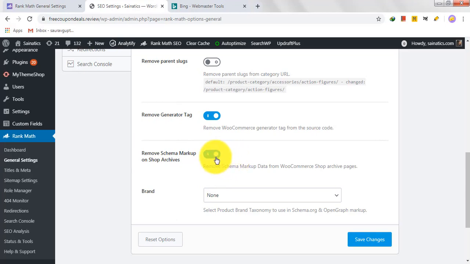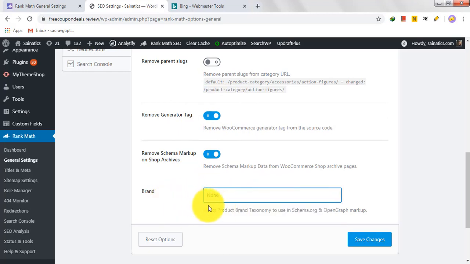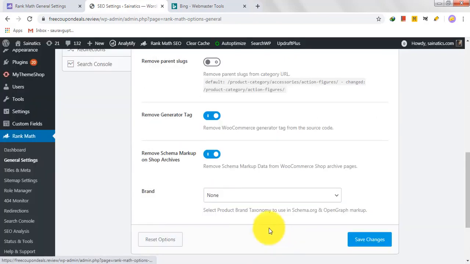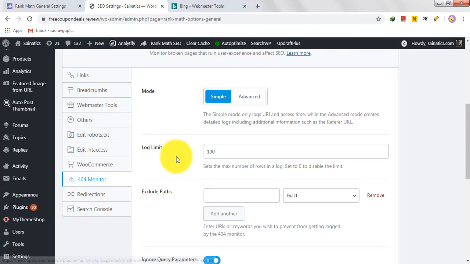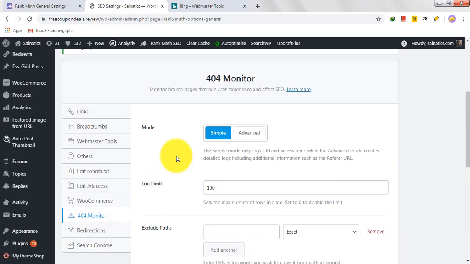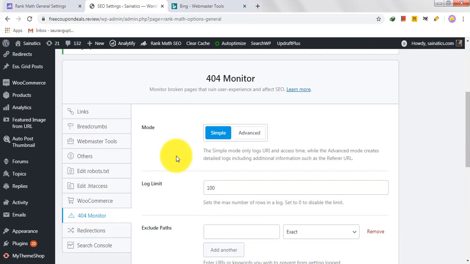Okay, and so I will keep that on, and for the brand I will choose here none and click save changes. Okay, well, we haven't manipulated anything yet in that. And now moving on to 404 monitor, we will see that in, well, that's little small, but still we will see that in next lecture.